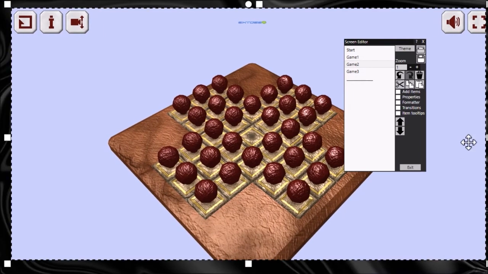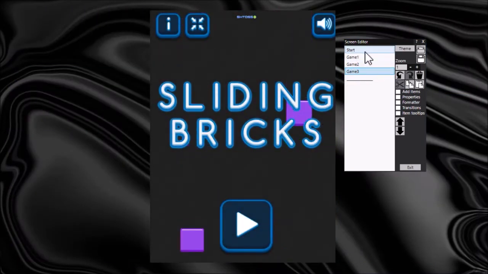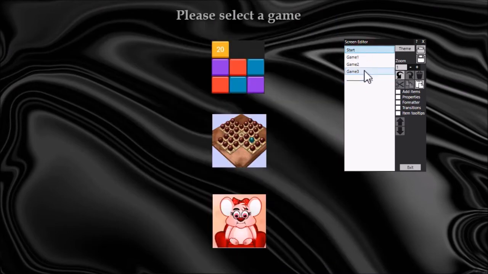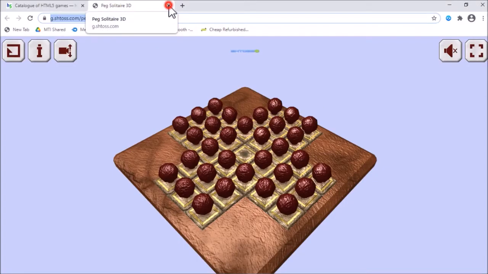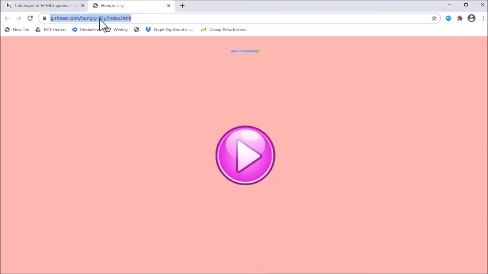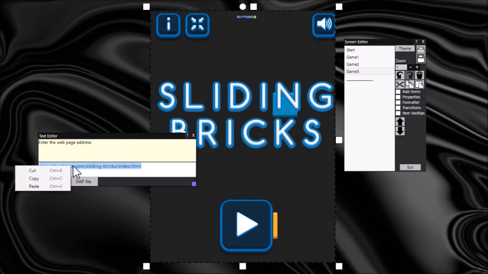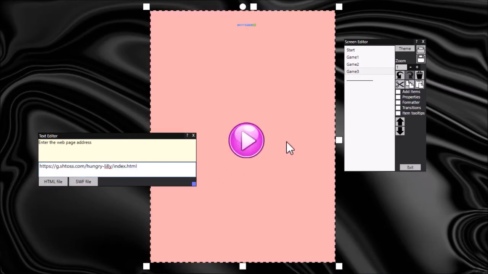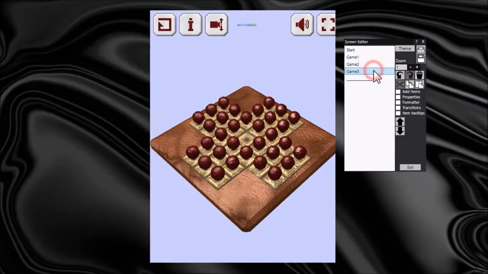Okay, Game 3. Now let me just go back to the start screen. Game 3 is Hungry Lily, so I'll go back to game 3. Task switch back to the browser. Shut this tab down. Play Hungry Lily. Now this is the URL for Hungry Lily. So I've highlighted it, right click, copy, task switch back to RightBooth, double click, highlight, right click and paste Hungry Lily. So we've got sliding bricks, peg solitaire and Hungry Lily.